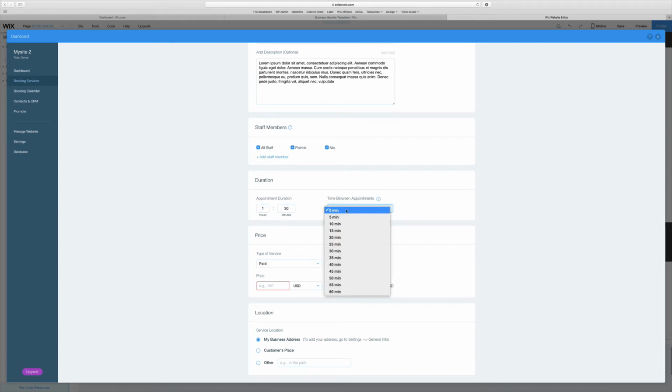And then we'll need a 30-minute break in between appointments. Now, what this is going to do is every time someone books an appointment, it's going to give us a 30-minute time between appointments before the next one can be booked. So if they book it at 1 o'clock, the next appointment could be booked at 3 o'clock.